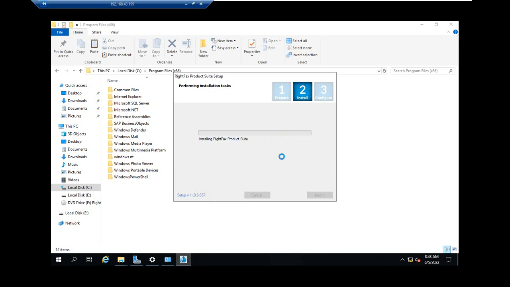So installing RightFax product suite. Please wait. Yes, we can wait only. So generating, copying files, committing IIS configuration transactions, updating component registration.